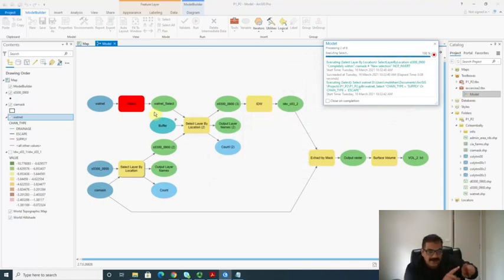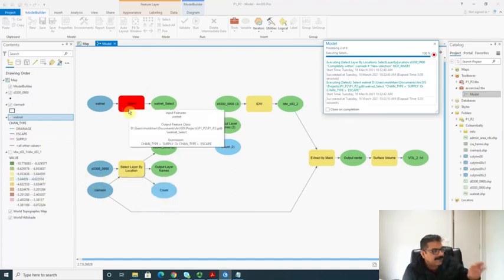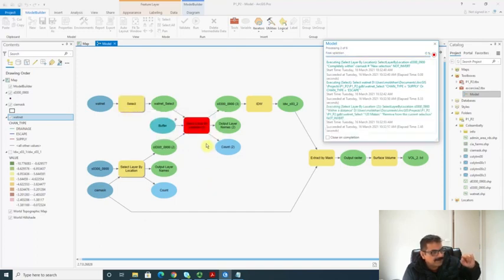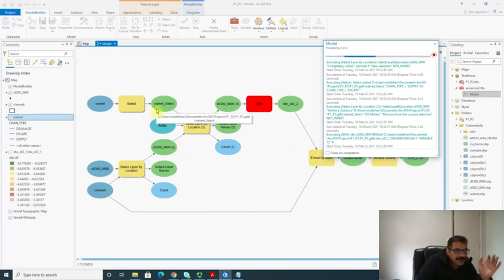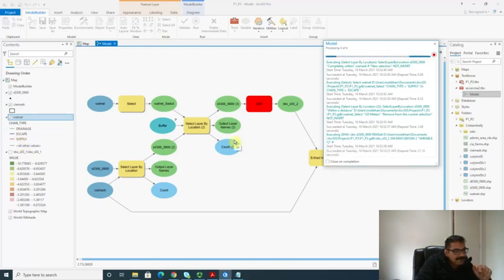Now it is selecting first. It has selected the data from here. Now it has selected supply and escape channels. Now it is performing select by location, IDW. It will select those two, and it has removed those which are in the vicinity of 100 meters within the supply and escape channels. So here you will see that these have been selected and removed.